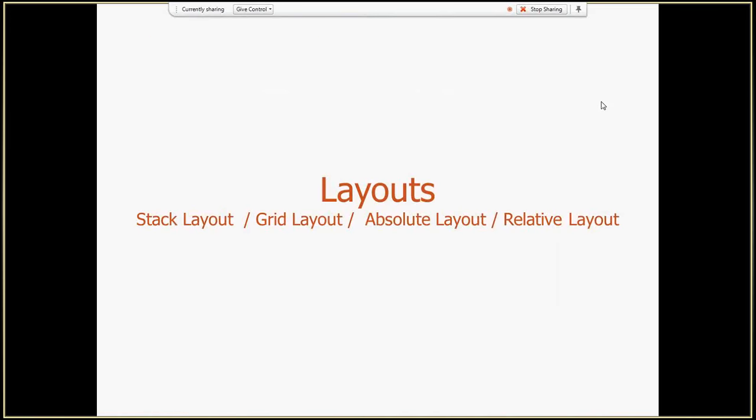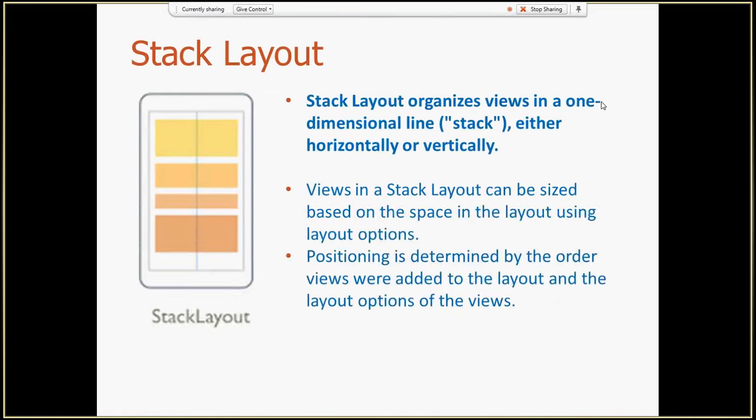So, stack layout first. I already talked about the stack layout and showed you. Stack layout organizes the views in one dimension, like a stack, either horizontally or vertically. This is how the stack layout shows on different platforms. The leftmost one is iOS, then Android, and the Windows Phone.